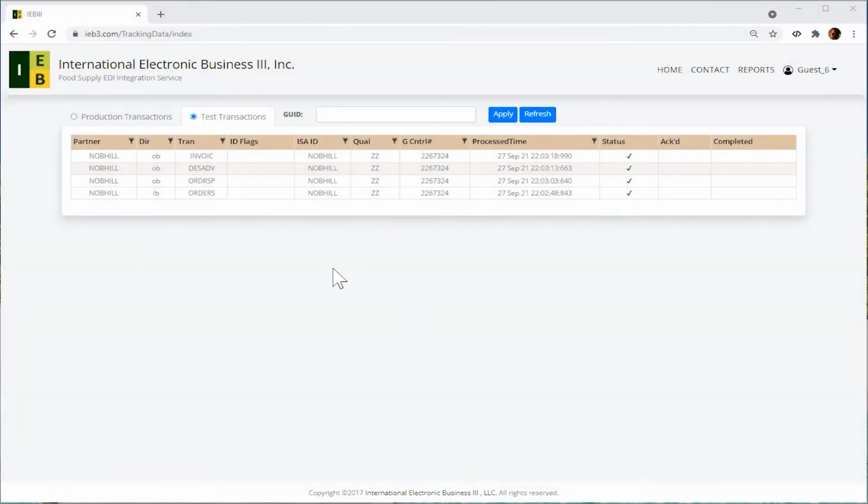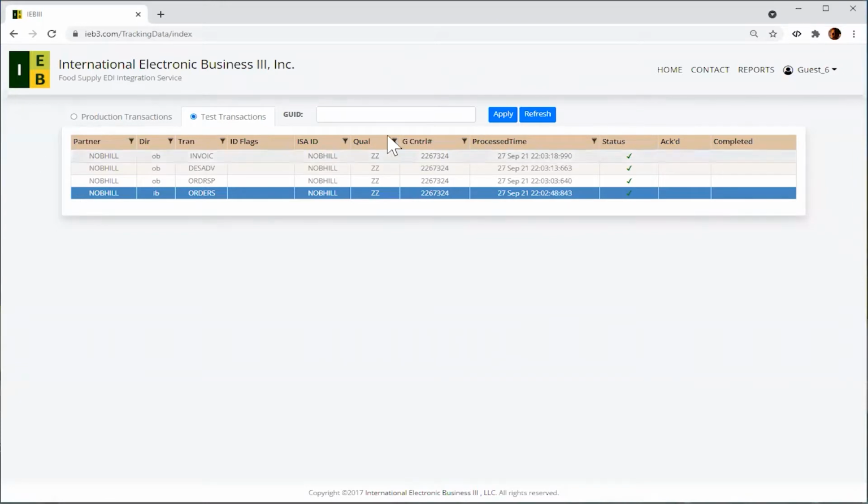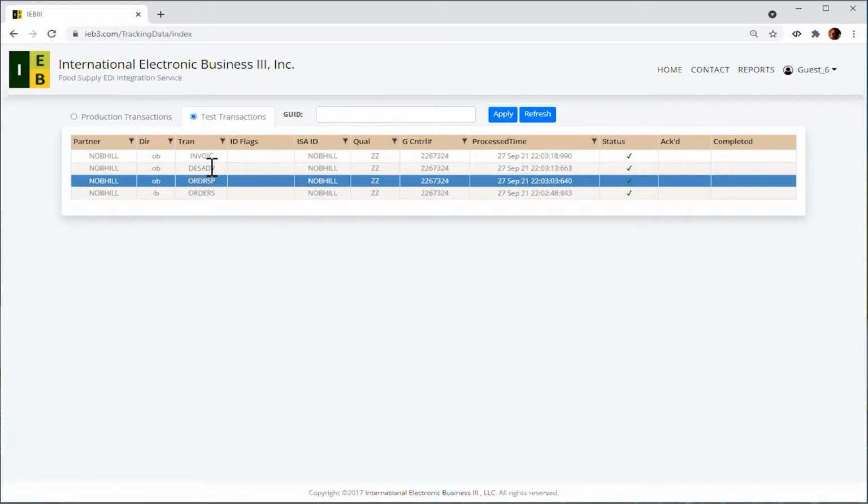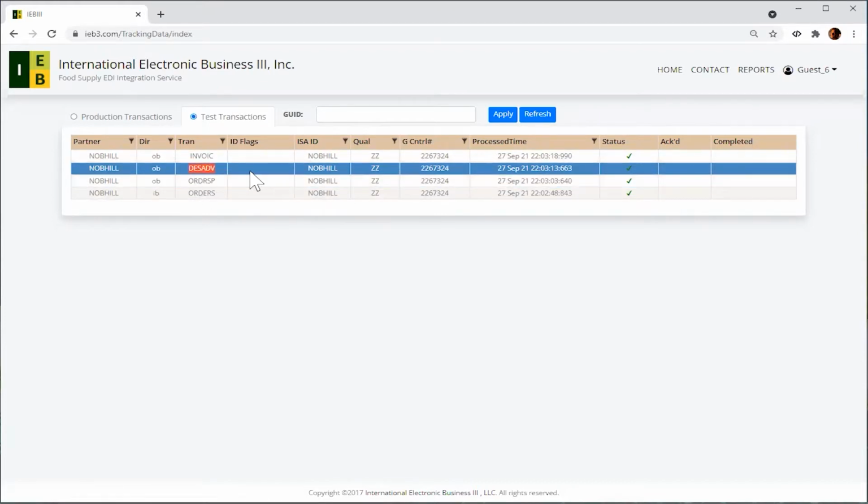I'm going to talk to you today about adding a new partner on International Electronic Business EDI software as a service. So here I'm showing a partner tracking page. Here's an order. This is an EDIFACT partner order response. This is a dispatch advice, short for the way you say ship notice in Europe. EDIFACT is primarily used in Europe, and invoice.